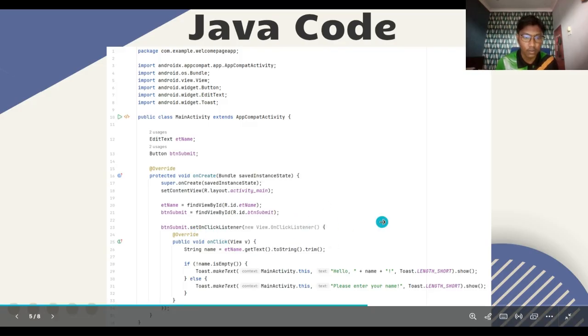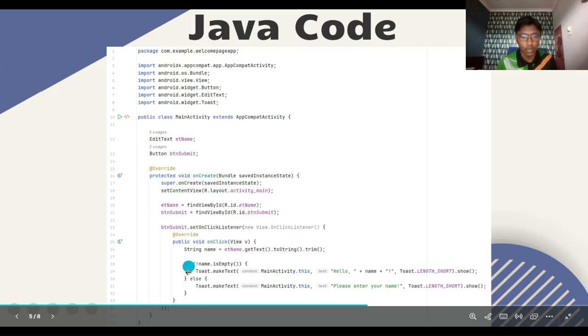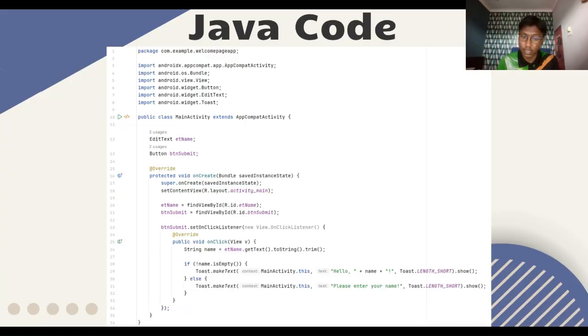So button.setOnClickListener is where we want to put some function when we click the submit button. In onClick(View v), String name, we declare name as a string from ET names, which is the edit text. We get the text from the user, what the user entered, and then we change it to a string, and then we trim it in case there are any spaces. And then if we've done all that, we continue to the next statement, which is the if statement. In this if statement, we want to validate if the input is empty or not.